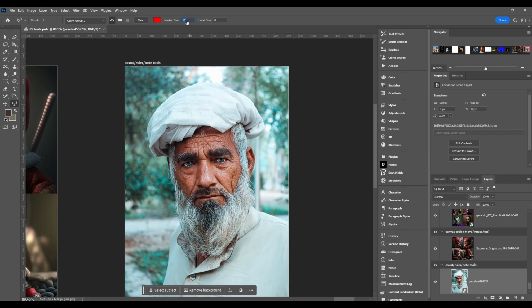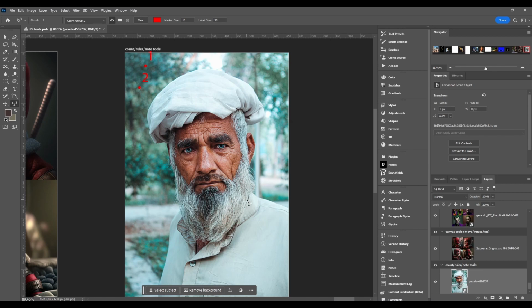So marker size, if I turn this all the way up to 10, you'll see the dot gets bigger. If I turn the label size up, then the number gets bigger. So you can customize that however you want. But that's pretty much it for the count tool, guys. There's not a lot more to learn about this.